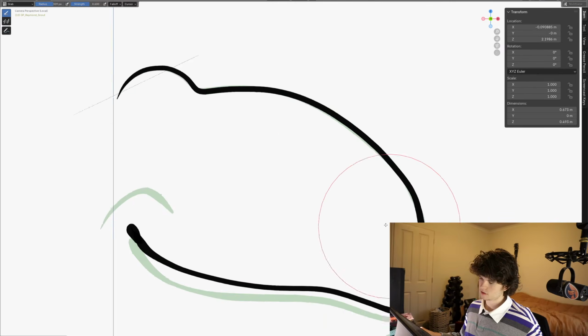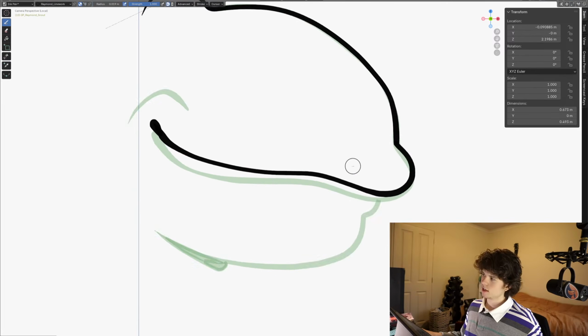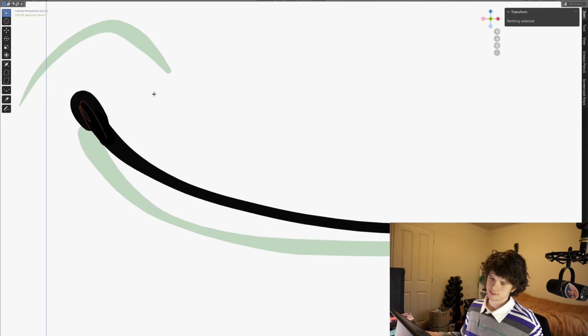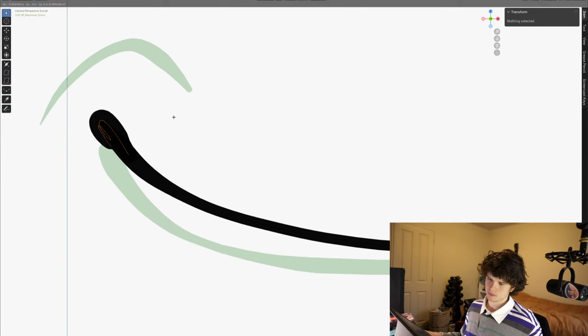What I love about grease pencil, when you don't draw a line quite right, you can always just go into sculpt mode and fix it, rather than having to redraw it every time.